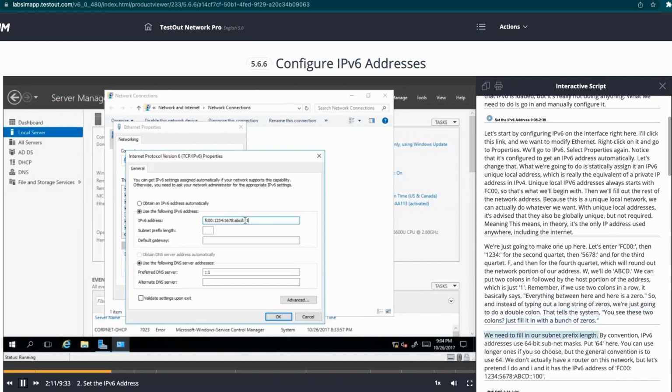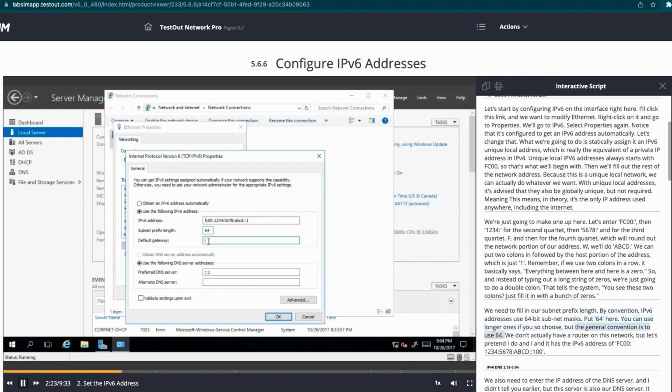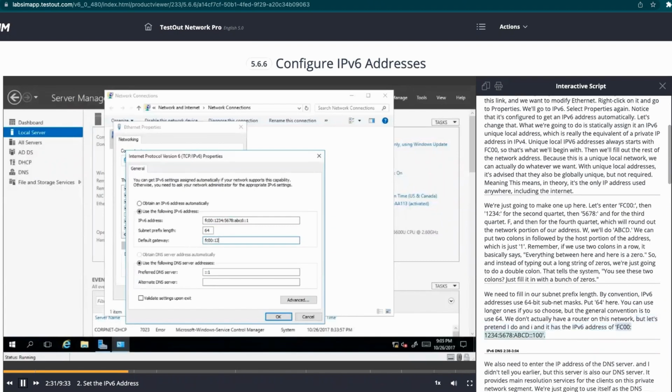We need to fill in our subnet prefix length. By convention, IPv6 addresses use 64-bit subnet masks, so put 64 here. You can use longer ones if you want to, but the general convention is to use 64. We don't actually have a router on this network, but let's pretend I do, and it has the IPv6 address of FC00:1234:5678:ABCD::100.